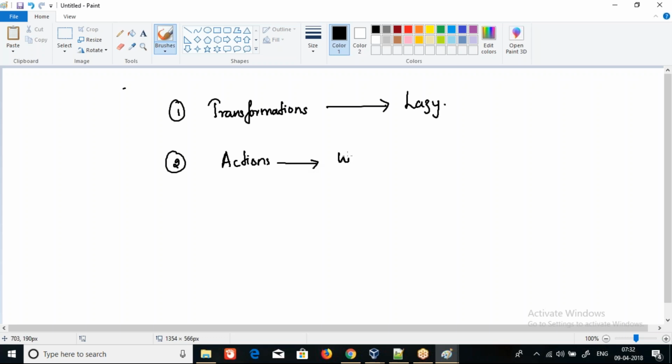Actions are nothing but the things which trigger evaluations of lazy expressions or transformations. So there are a lot of transformations. One by one we will see.